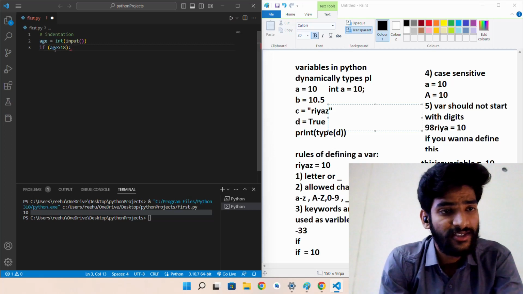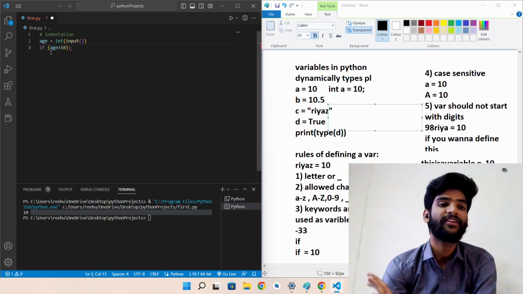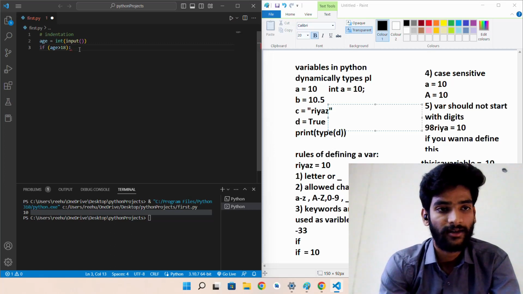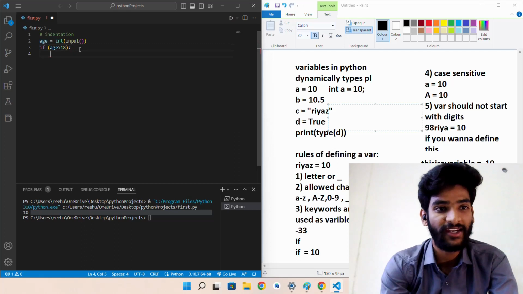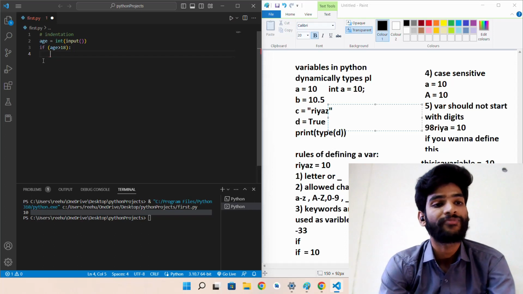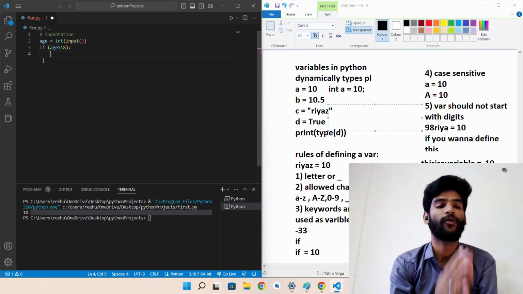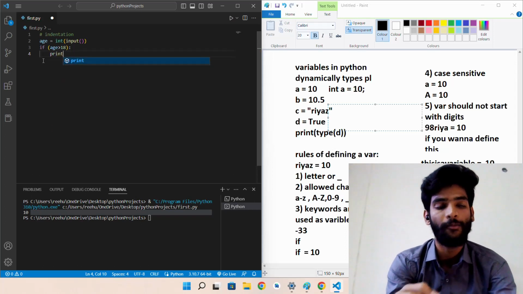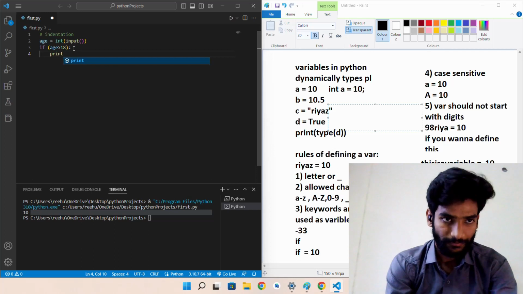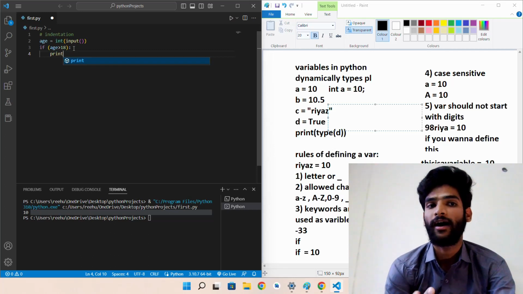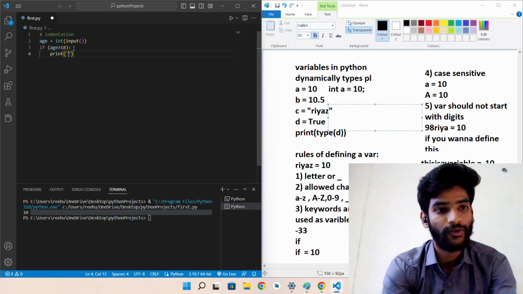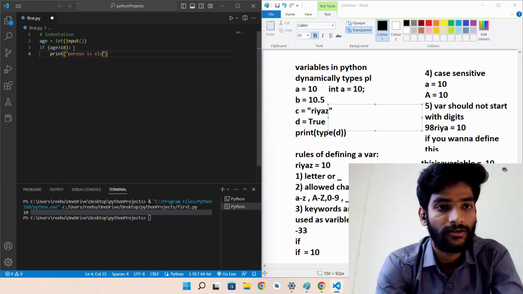If I'm using this if condition, each and every condition should end with a colon. After that, if you hit enter, it will automatically take four spaces. See, it has taken four spaces, right? We can consider it as one tab space. This is called indentation. It comes automatically after adding the colon. The major use of this is to make the code more efficient.